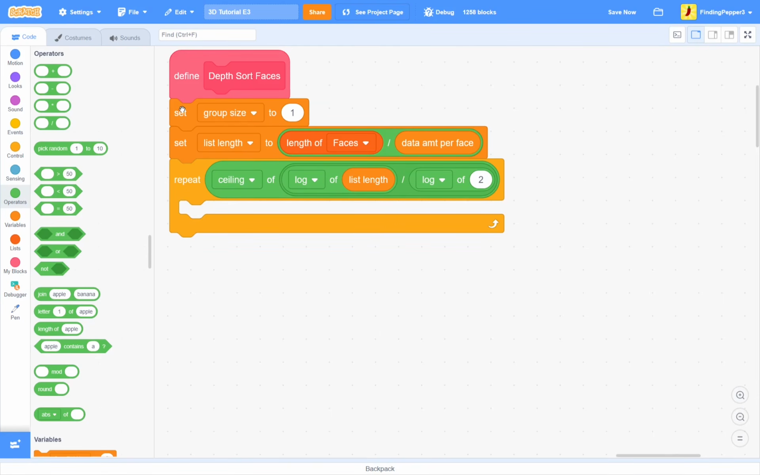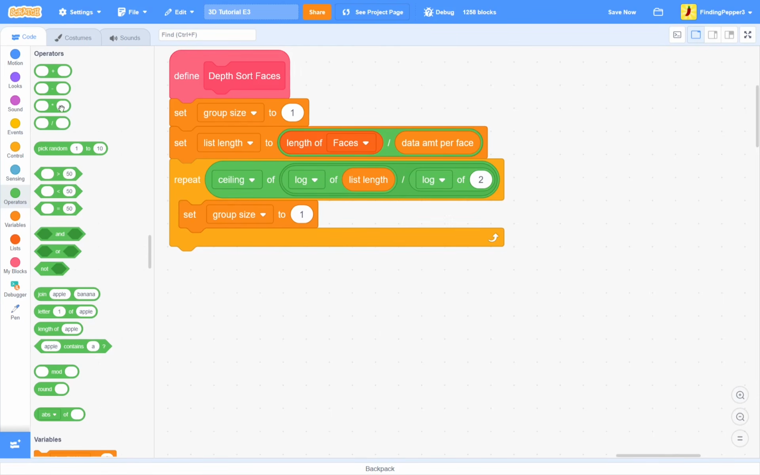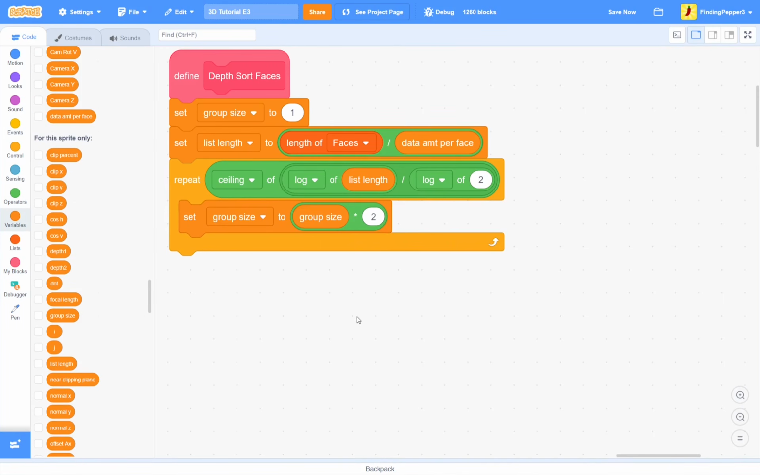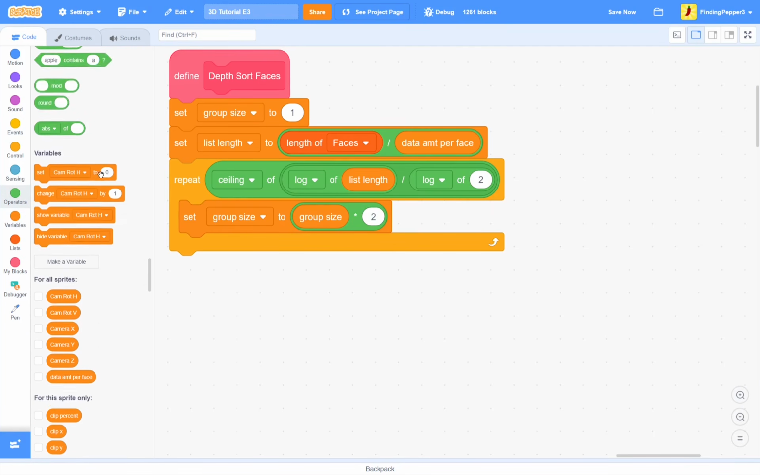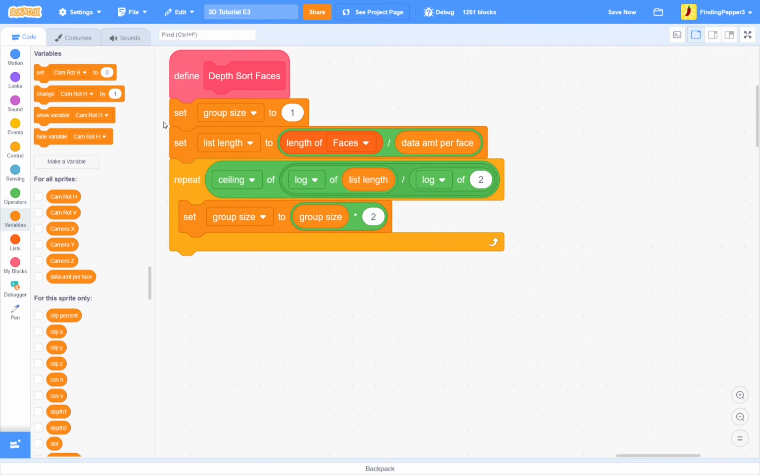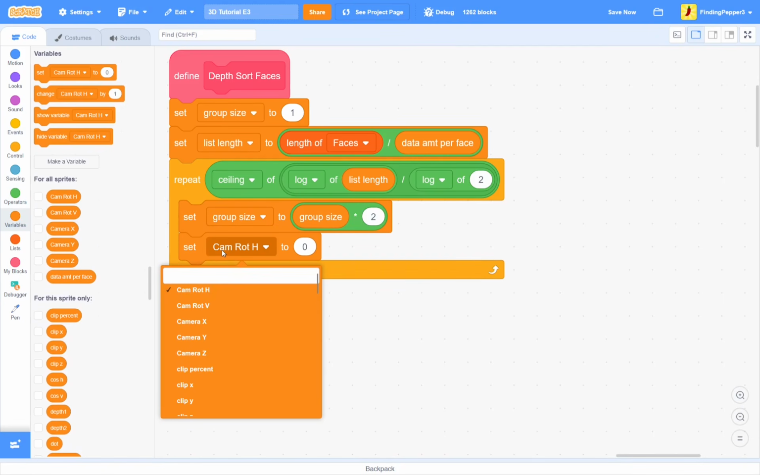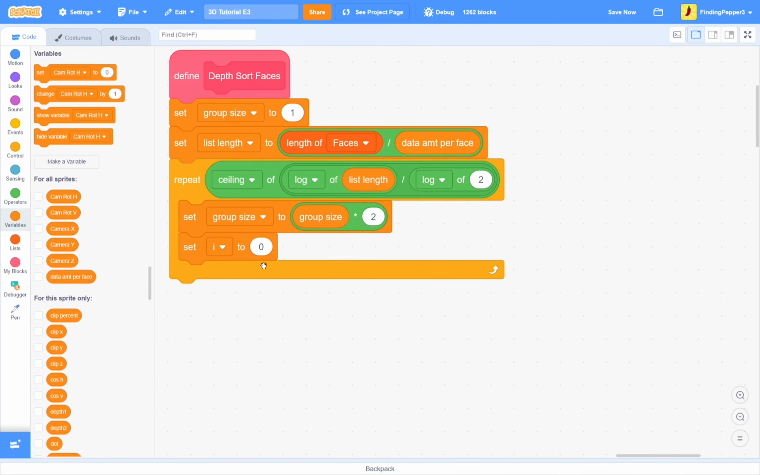Alright, well, each time we loop, we'll need to double the group size. So set group size to group size times 2. The idea is that by the end of the loop, our group size will be greater than or equal to the length of our faces list. Alright, now let's start with our I variable. This is the first of our two indexing variables, and it will hold the index at which our first sorted sublist starts. Of course, we'll want to start at the very first sorted sublist, so set I to 1.